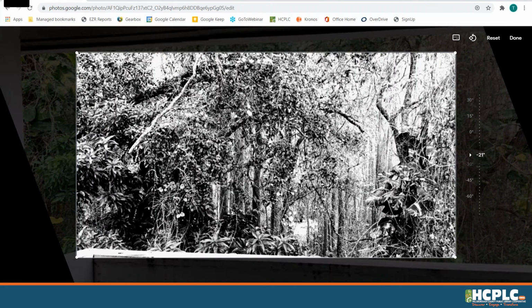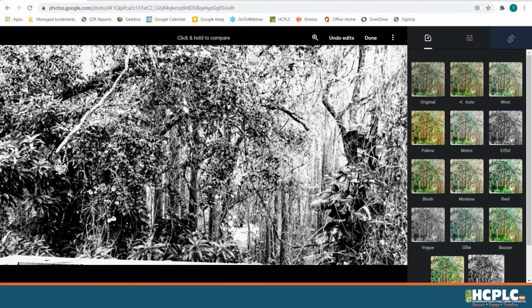And bam, there we go. So I turned my patio picture into what may look like just a picture out in the woods or in the swamp somewhere. So I could cut that picture that I just took on my patio and make it look like I was walking in the woods in another state somewhere.